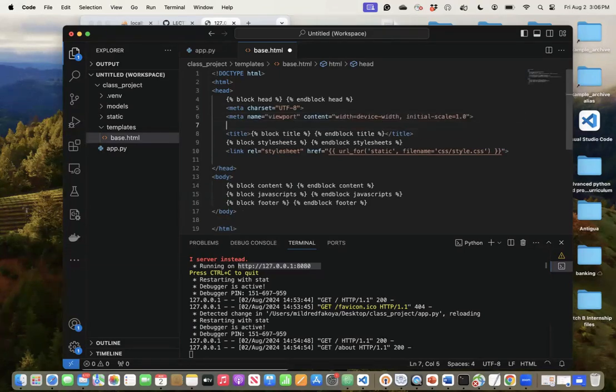So let's do the viewport for responsiveness. Let's put a page description. I'll put meta name equal to description. Content is equal to, we'll put just any description, let's say main class project, or let's say class project.